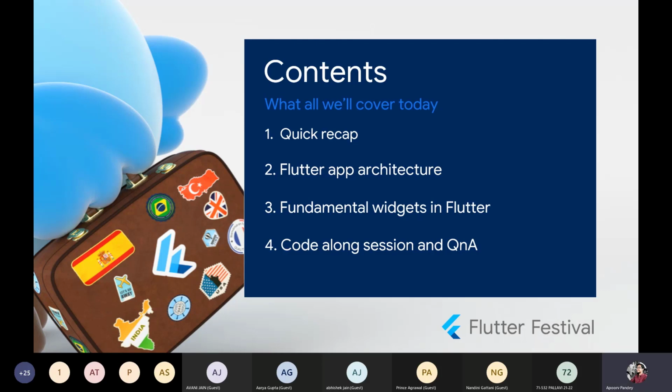And then in the third point, we are going to learn some fundamental Flutter widgets. This is going to be very crucial if you want to continue your development journey in Flutter. So you need to learn about fundamental widgets in Flutter. And following this, we will do hands-on coding. I will create a small application, and you all can follow me along. That is the fourth point. It will be a lot of fun. I'm really excited for this, and let's start with the session.